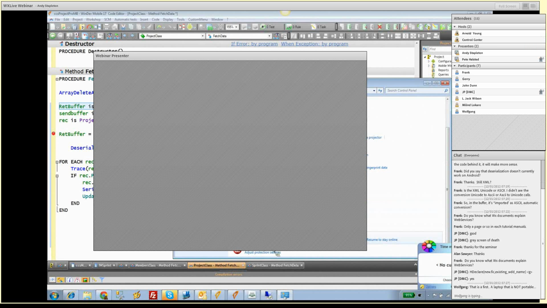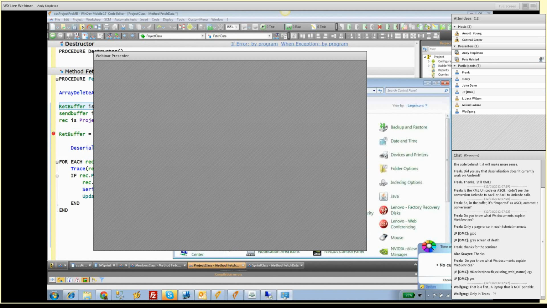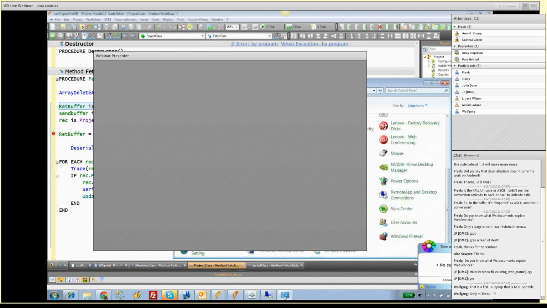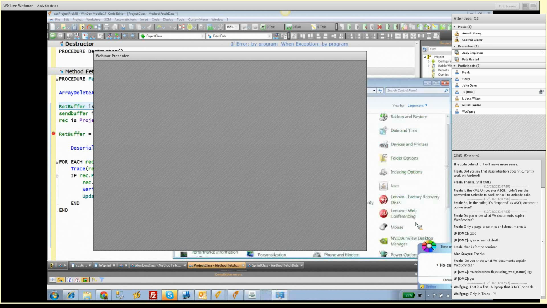Anybody else want to mic up or show their face? Pete, is this something you've had to deal with? No. I know there's one here. If you hit the down arrow next to the webcam and hit preferences. Did you try that? Down arrow next to the webcam.